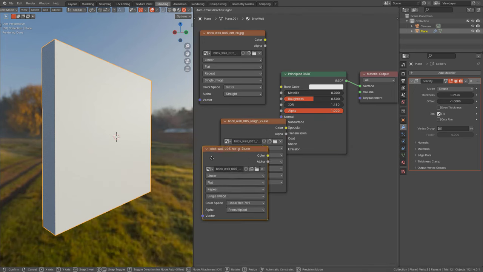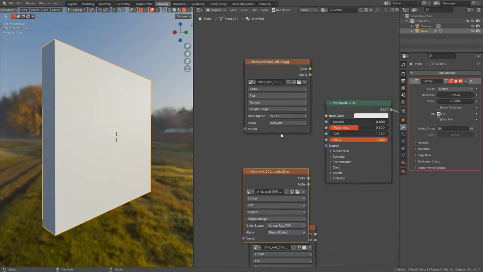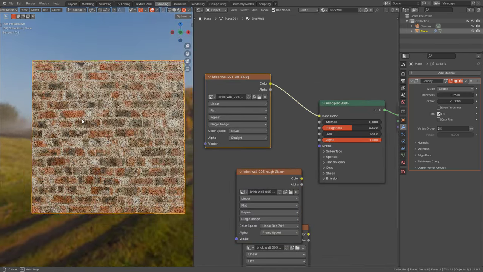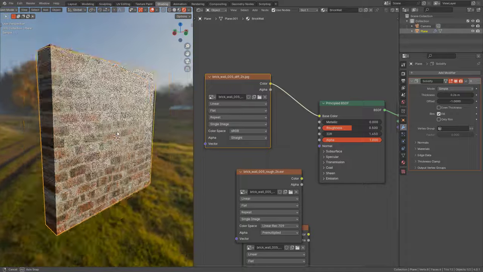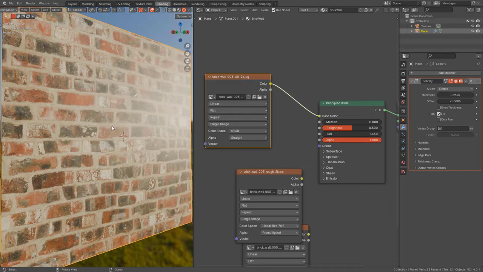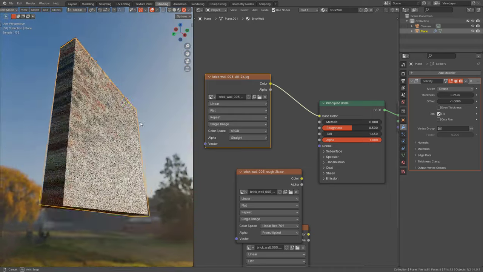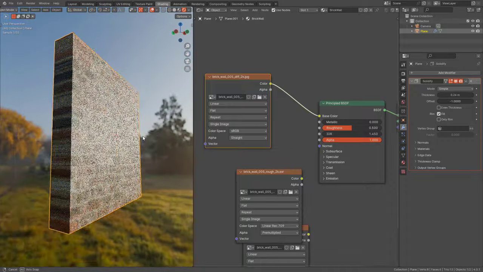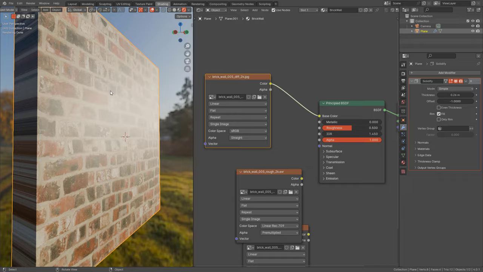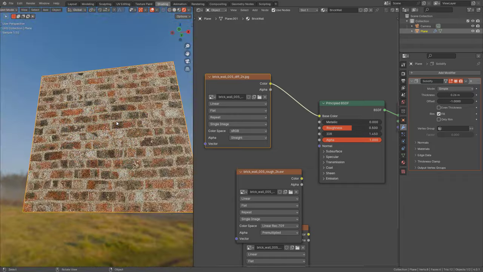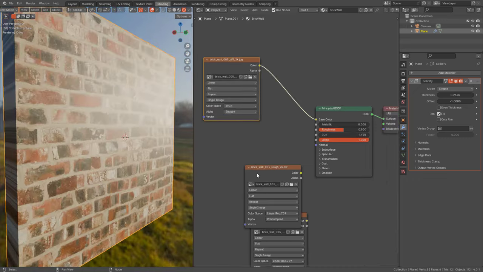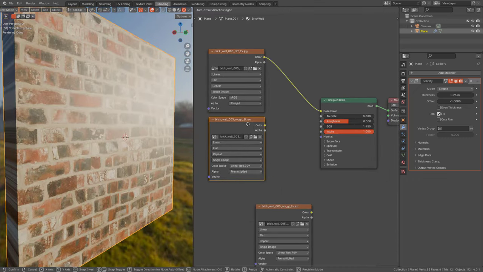So now let's connect, plug these in and see how they work. Color to base color. And immediately you see this brick texture. This brick texture, it's great, right? But it doesn't look very realistic, right? It's very flat and kind of boring, right? If you have a son, even your young son doesn't believe that it's a real wall, right? I have a very young son, this is why I'm talking about sons.